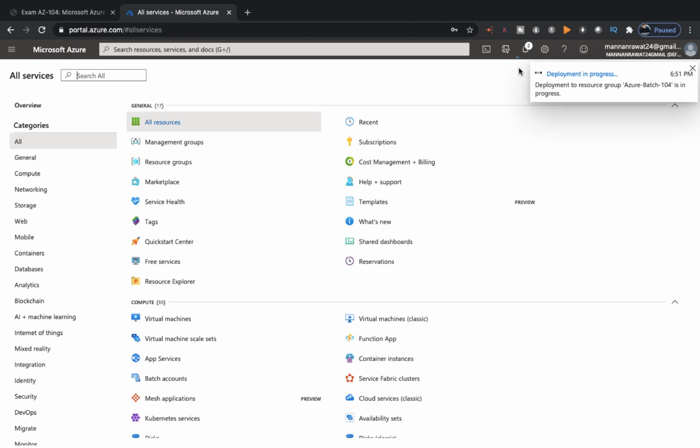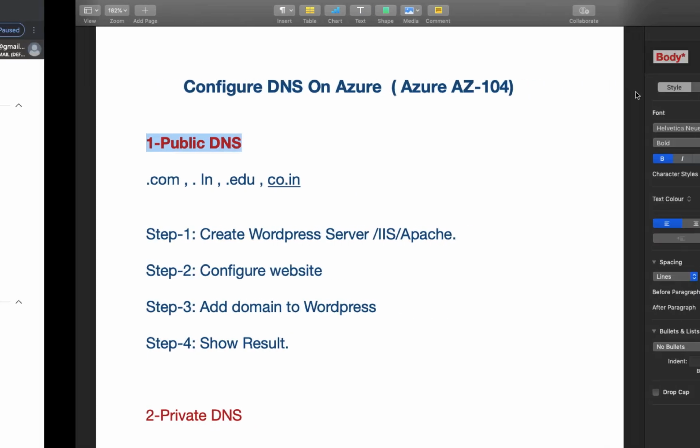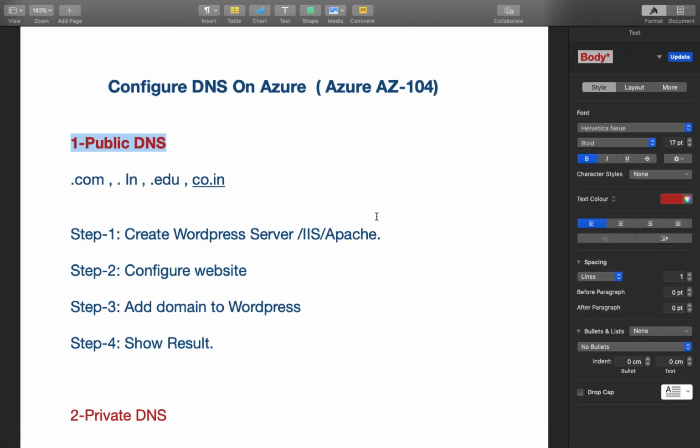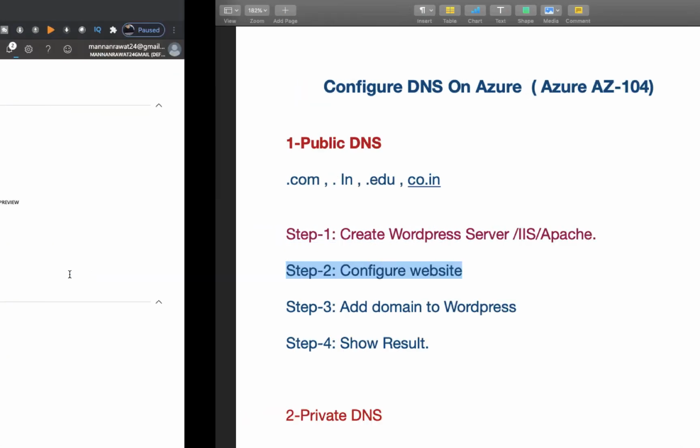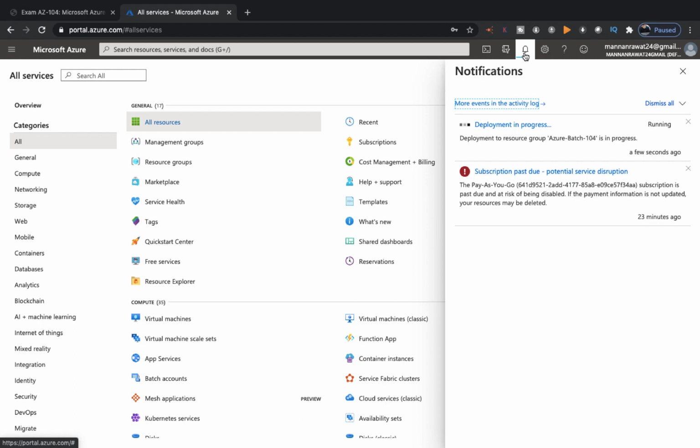So once our WordPress server is created, we will create one dummy website with the help of this server, and after that we will add our own domain that I purchased from GoDaddy.com. Okay, so now we completed the first part. We created one WordPress server. Second, we need to configure a website. So once our server is ready, we will configure one website under the WordPress server. Now it will take 1 or 2 minutes, maximum 4 minutes to create our WP server.